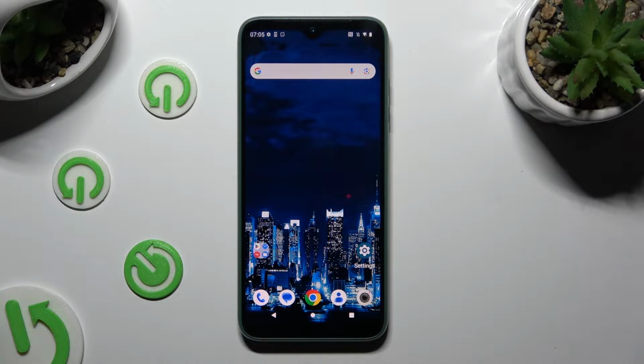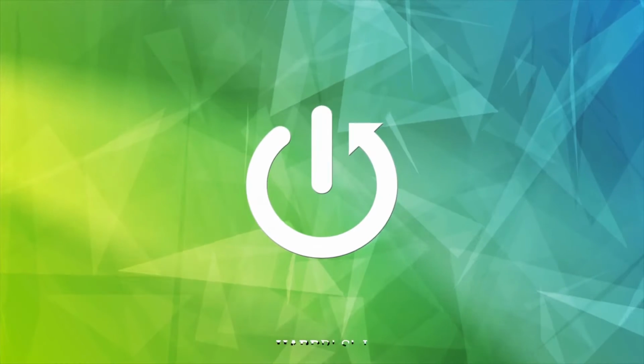Hi! In front of me is Fairphone 4 5G, and today I would like to show you how you can operate vibration settings.